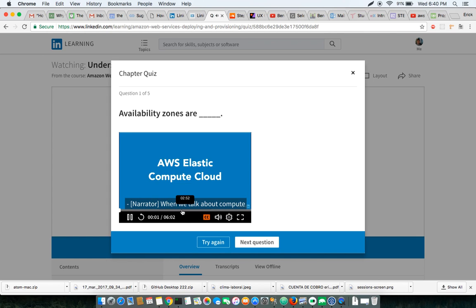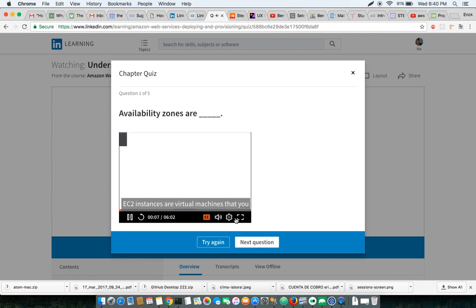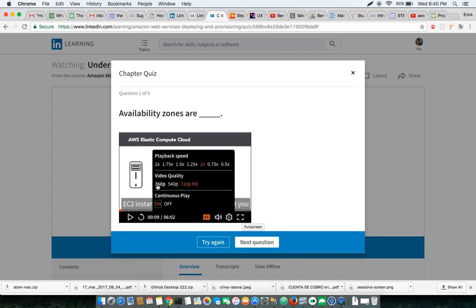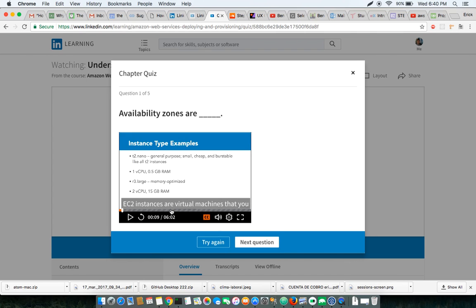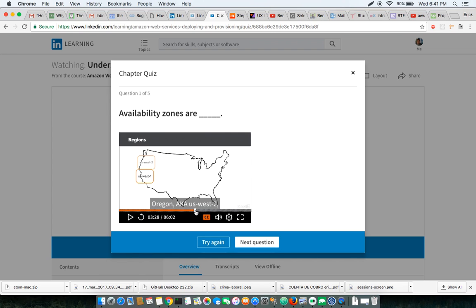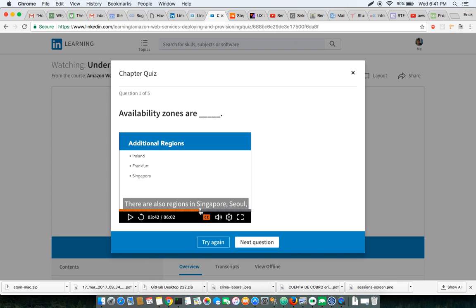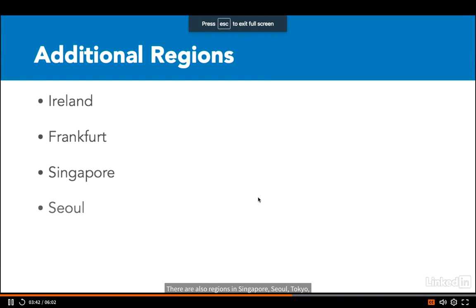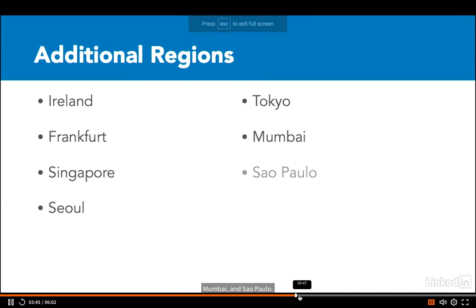When we talk about compute resources in AWS, it all comes down to Elastic Compute Cloud, or EC2. EC2 instances are virtual machines. I'm not sure, but I have watched this video before, and they talk about this question here. They talk about the availability zones just right here, I guess. Seoul, Tokyo, Mumbai, and Sao Paulo.